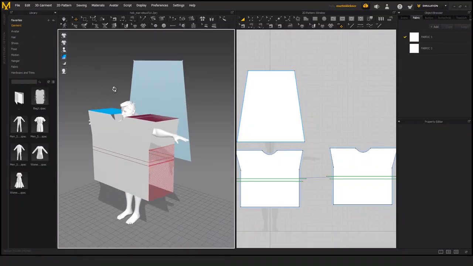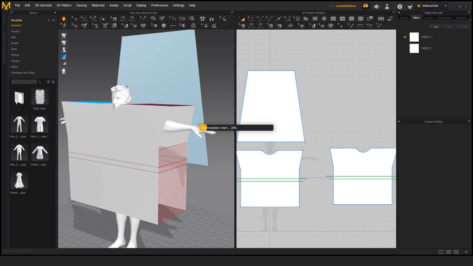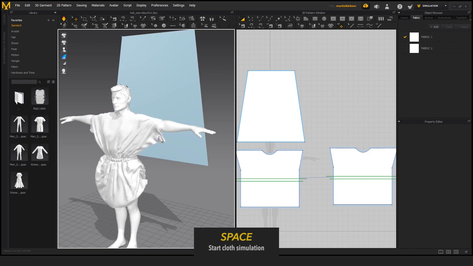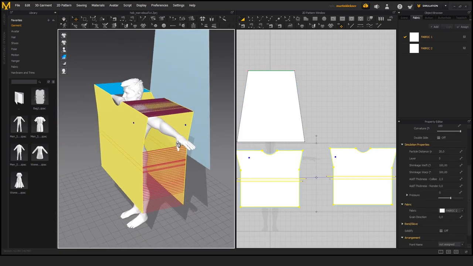And now let's just hit spacebar and let Marvelous do its work here. I never tire of this. But actually the sleeves go through the hands, so instead, Ctrl Z and push both these parts closer.